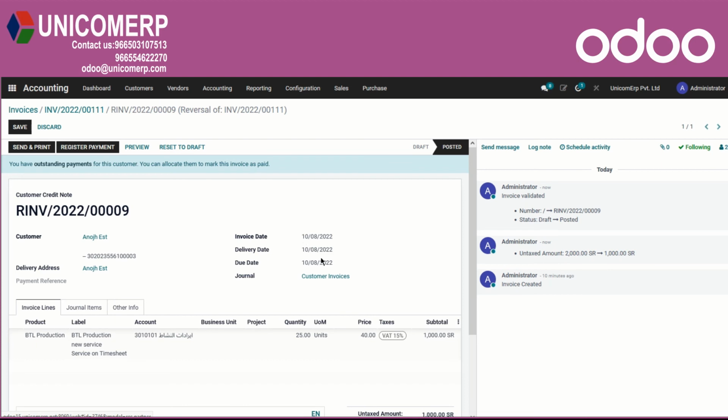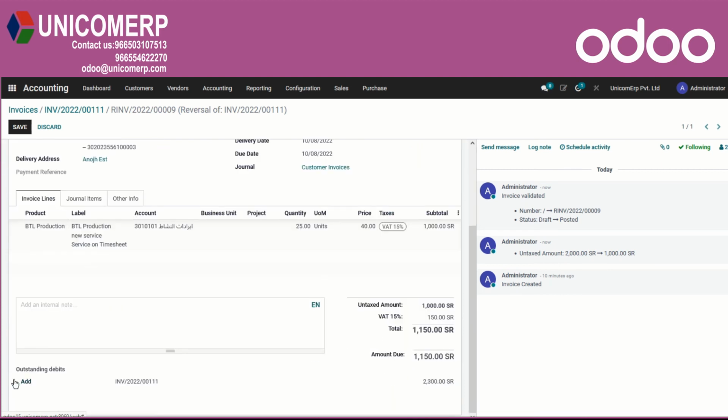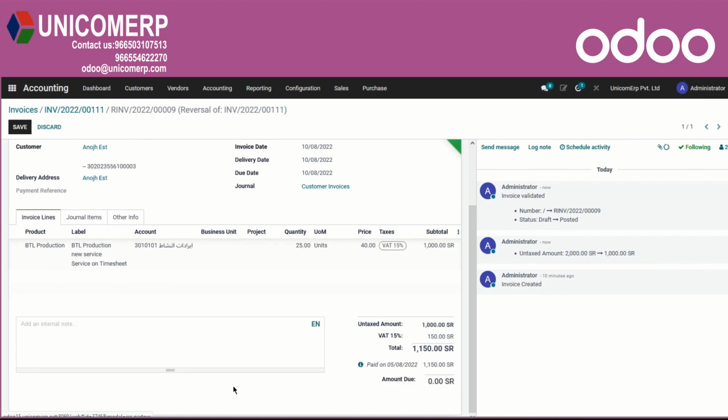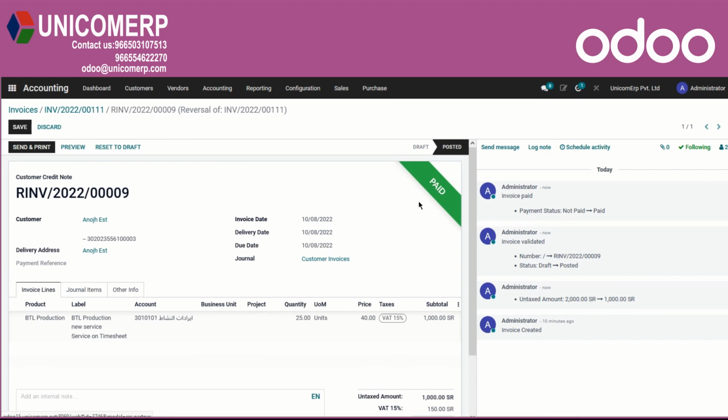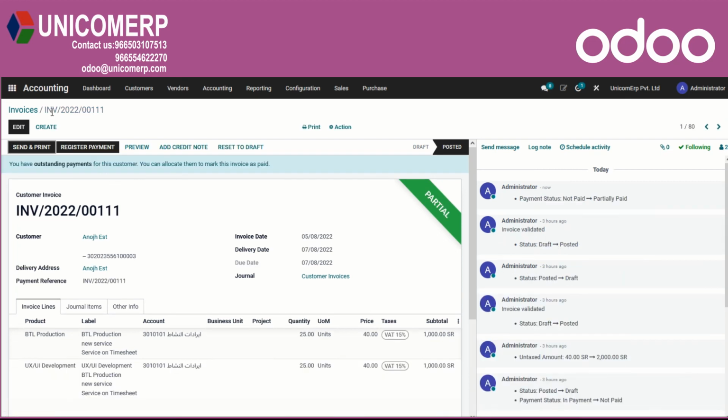At the bottom of the page you have the outstanding debits, and you have our invoice here. I'm going to add it, and it will automatically reconcile with the credit note, which now appears as paid. But if we go back to the original invoice, it is not indicated as reversed, but only partially paid, because we still have a part of the invoice to pay.